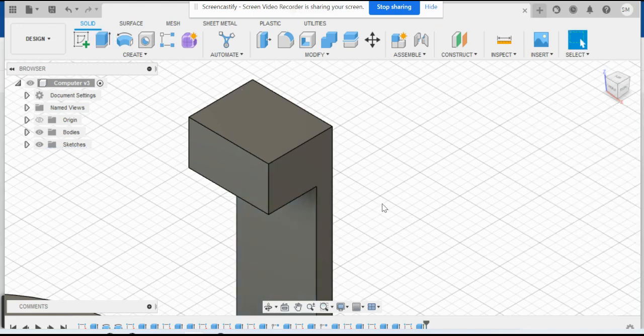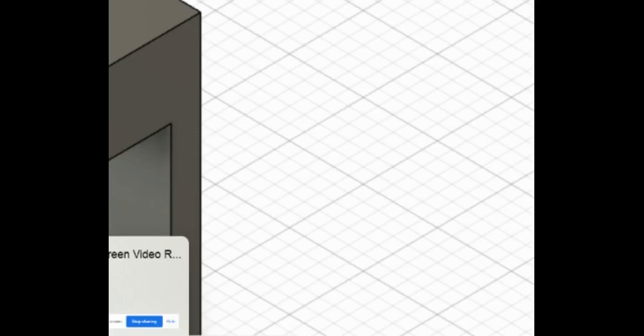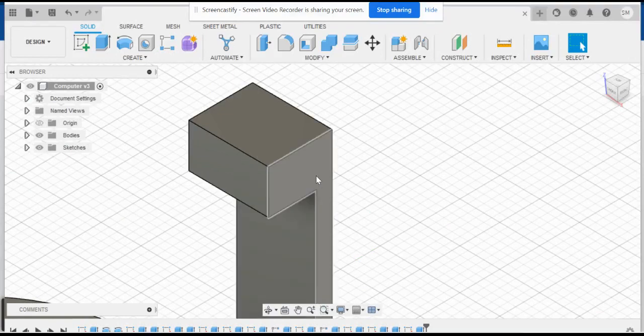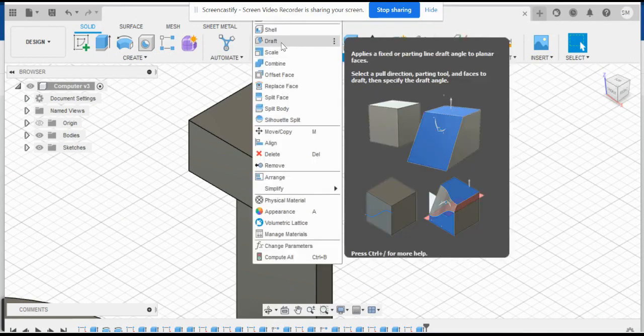So there we go. Now, if we go back to our picture, it might be difficult to see because you can't see from behind, but this computer screen is angled. It's kind of angled back a little bit. So I want the backside of this computer screen to be flush against the front side of this stand. So going back to Fusion 360, I'm going to use a tool underneath Utilities, underneath Modify. I'm going to use the tool called Draft.